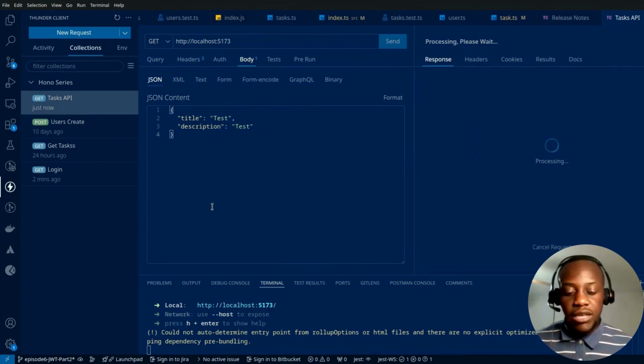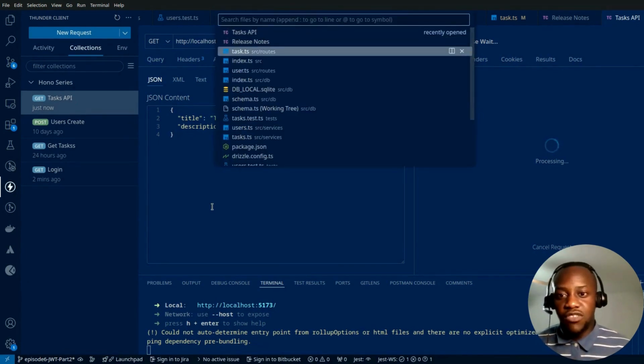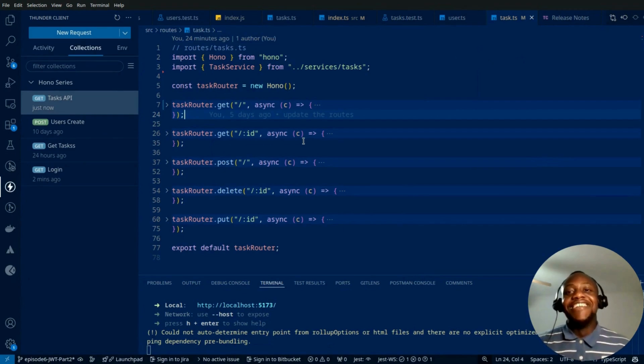So I think we've seen that you can ping the tasks endpoint. Let me just do this so it doesn't look like it's broken. I mean, it is broken, but all hope is not lost yet. Okay, so first things first, we can access our tasks. You can access all tasks.